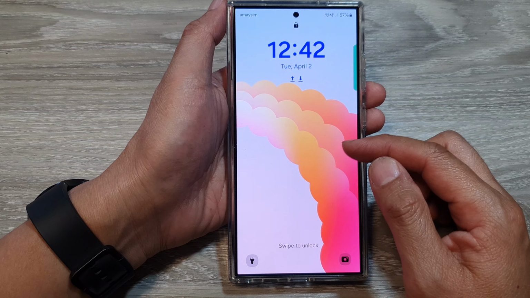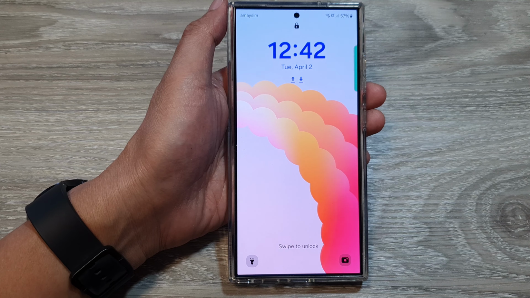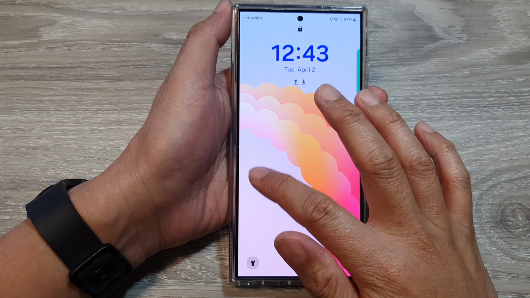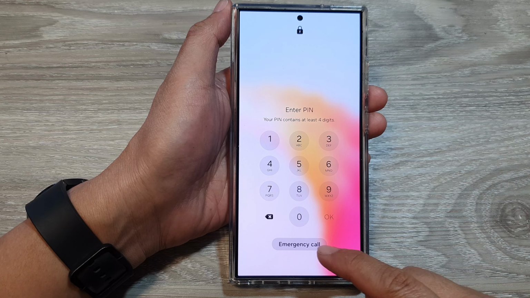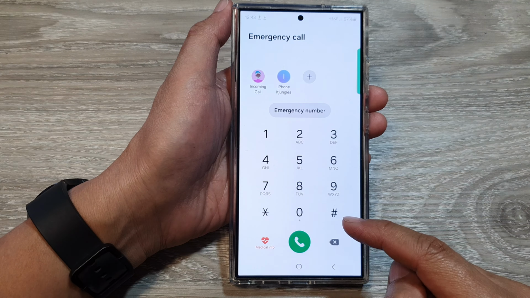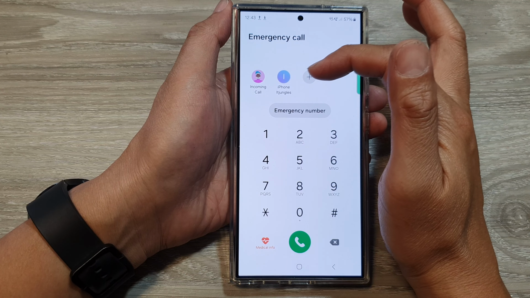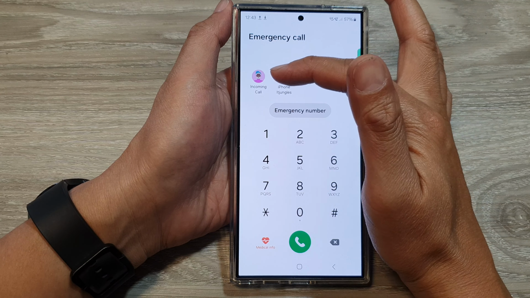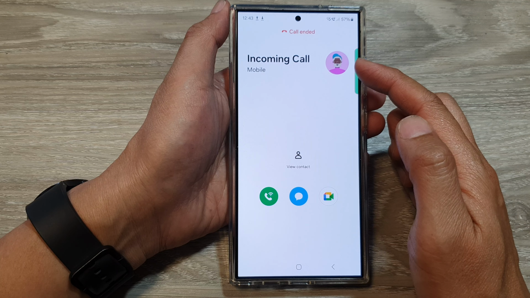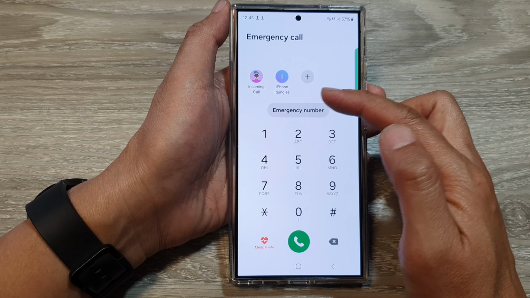So here is on the lock screen. Then you want to swipe across and then tap on emergency call. You can see in here, it will show emergency contact, which you can tap on. And here it says make an emergency call. And then that will make the call. It does show the contact name, but it does not show the contact detail.